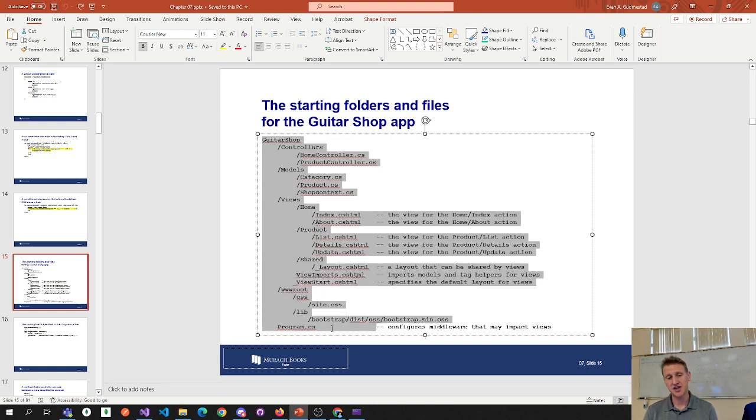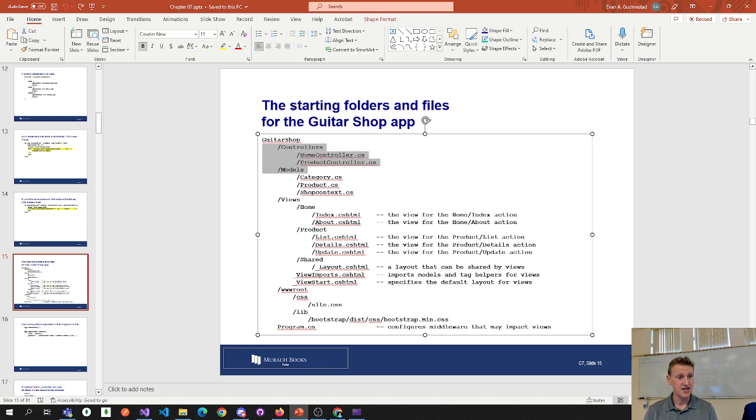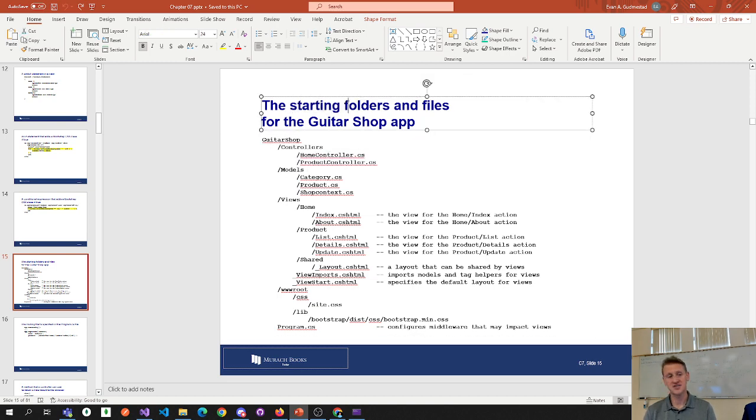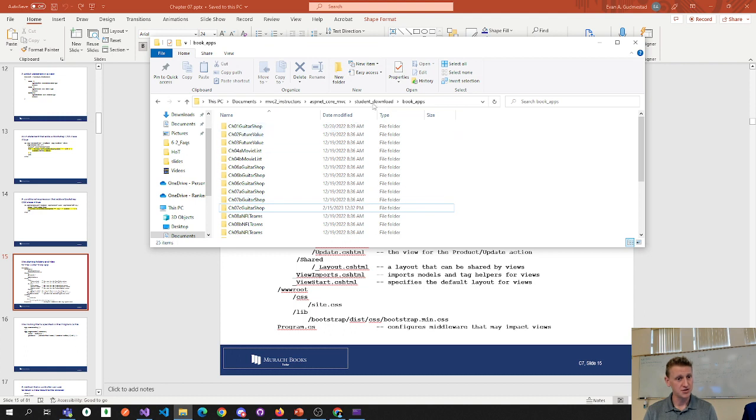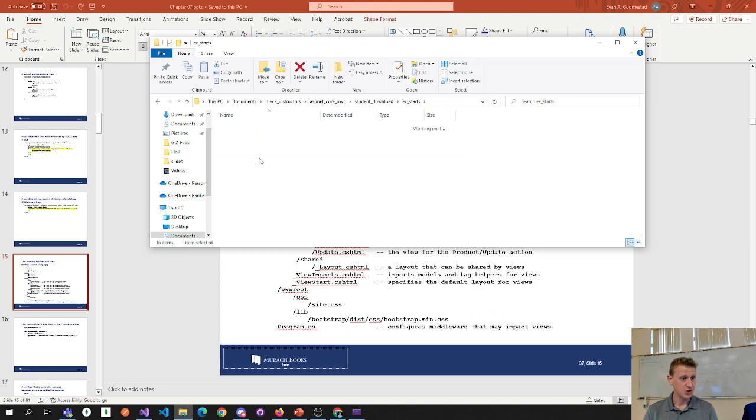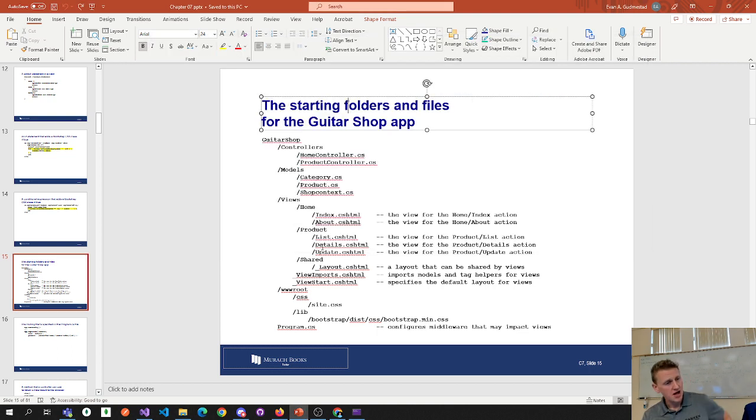Just glancing at this particular slide, this does not have the admins. And you'll notice it says the starting folders, right? So if I go back to student downloads, example starts, the guitar shop at a starting point would be in a different place. The example starts, this is actually what we're going to do together at the end of this. Just like last time we did a little walkthrough in the back of the chapter, we'll do that here. And we'll use this particular view.